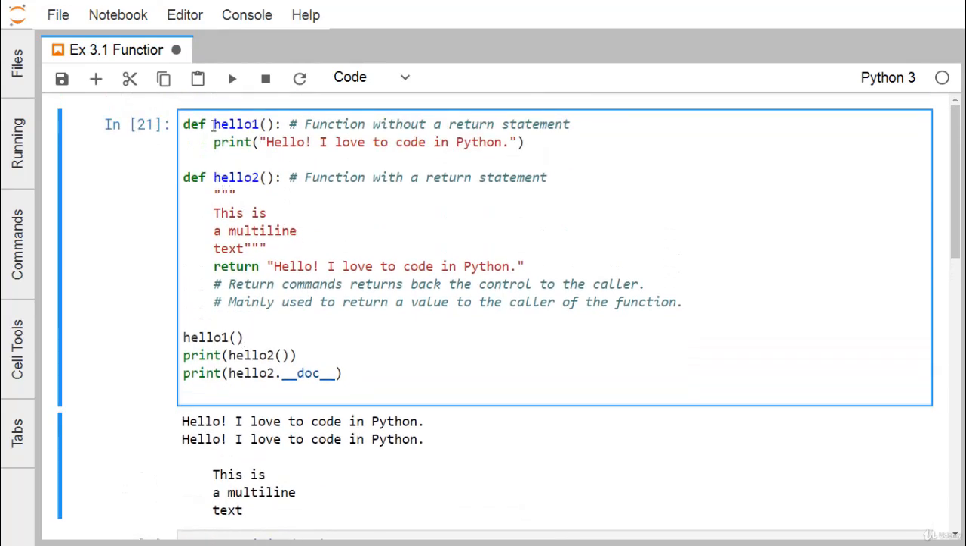Here one thing has to be remembered. This hello1 is a user defined function because we are writing the function body. This hello2 is a user defined function because we are writing this function body. But print is an inbuilt function, or library function, because we are not writing the function body of print, but we are using it, calling it according to our purpose. That's why print is known as a library function here.